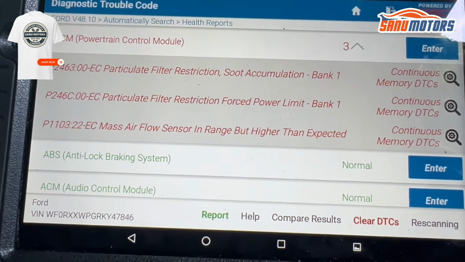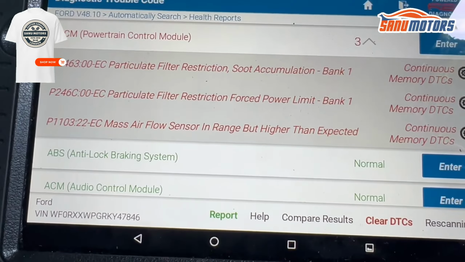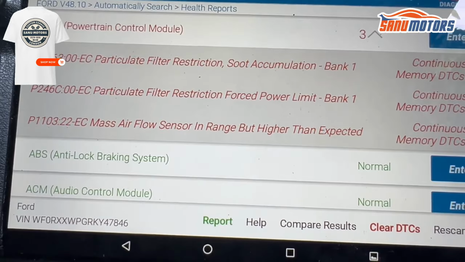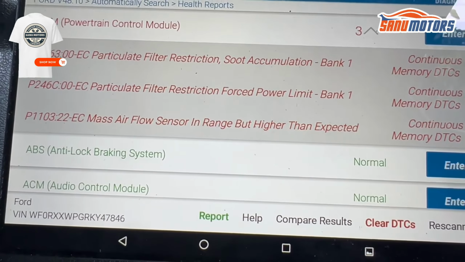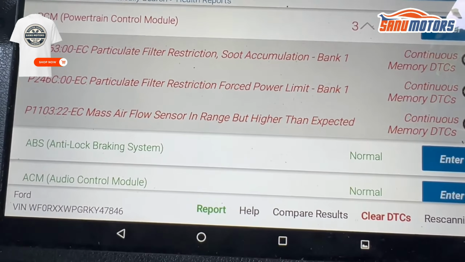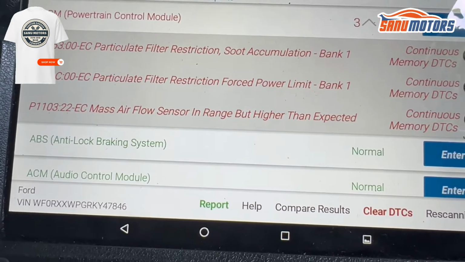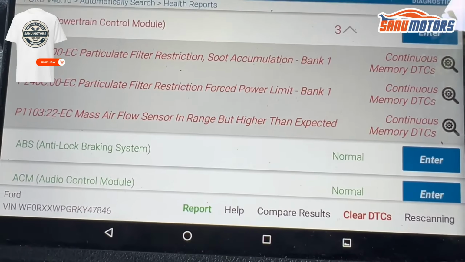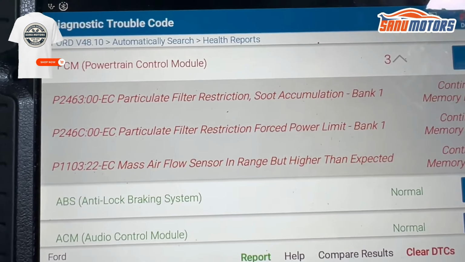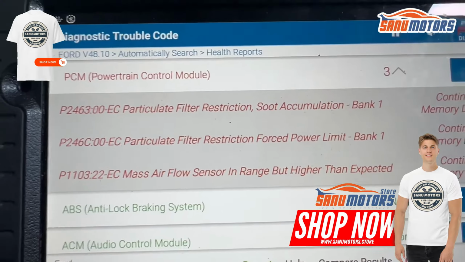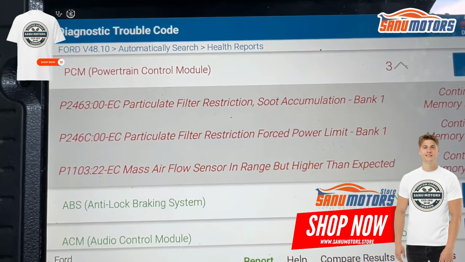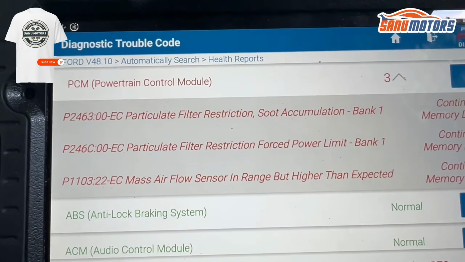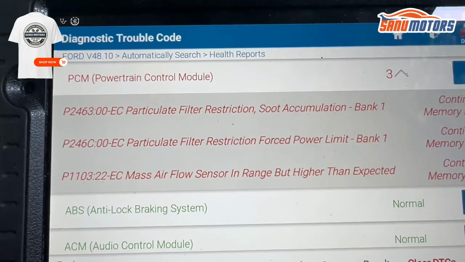Got the computer report out. Under the engine management there are 3 faulty codes: particulate filter restriction, bank 1, and also mass airflow sensor in range but higher than expected. When people see this message, they attend to the DPF and they are going to clean the DPF with a hose regen. However, after that they are ending with damaged DPF.